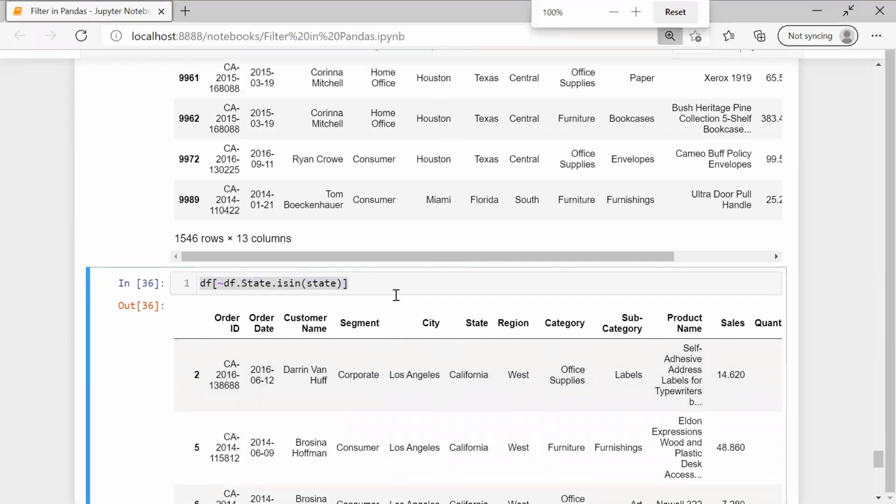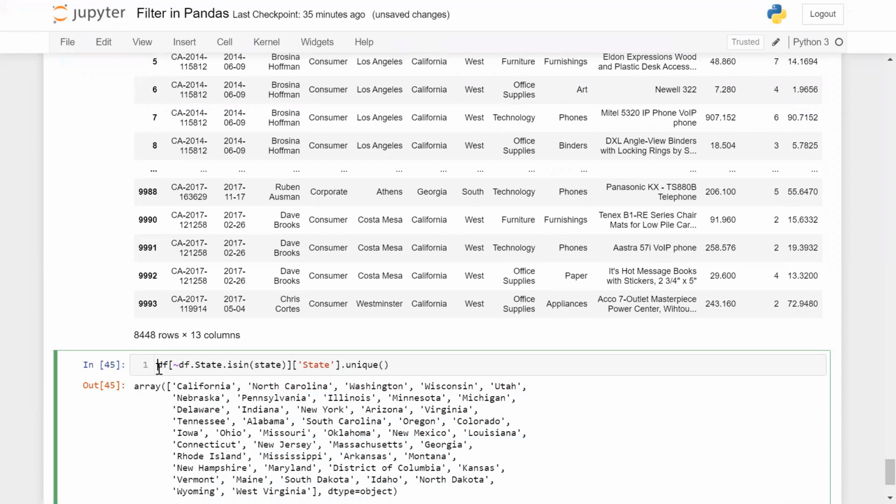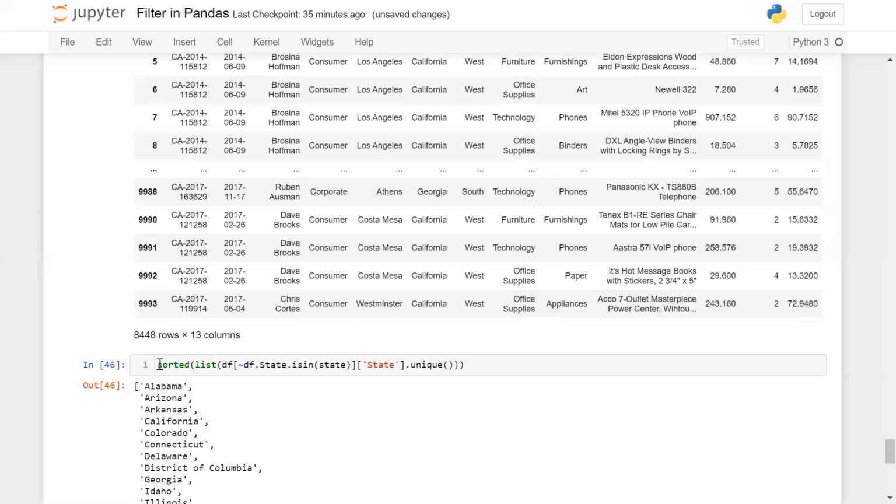So let me copy this, and simply I can paste here. I want state and unique, right? And let me sort this. So sorted, and here I can pass list, and let me close the bracket. And let me use print for a horizontal answer.